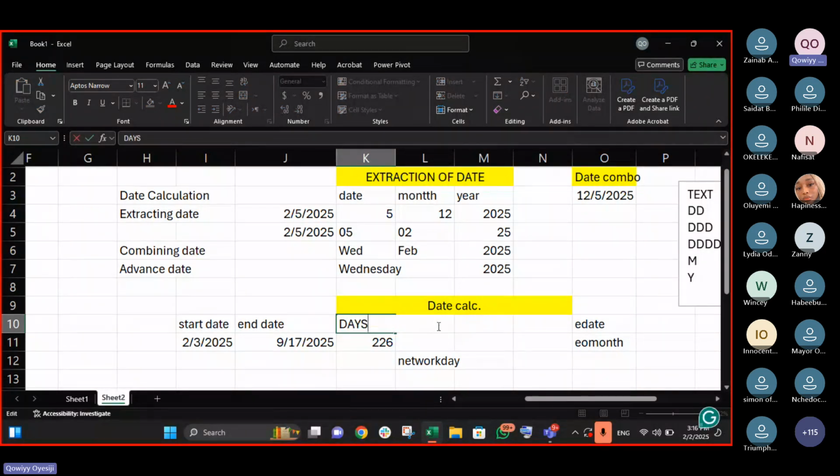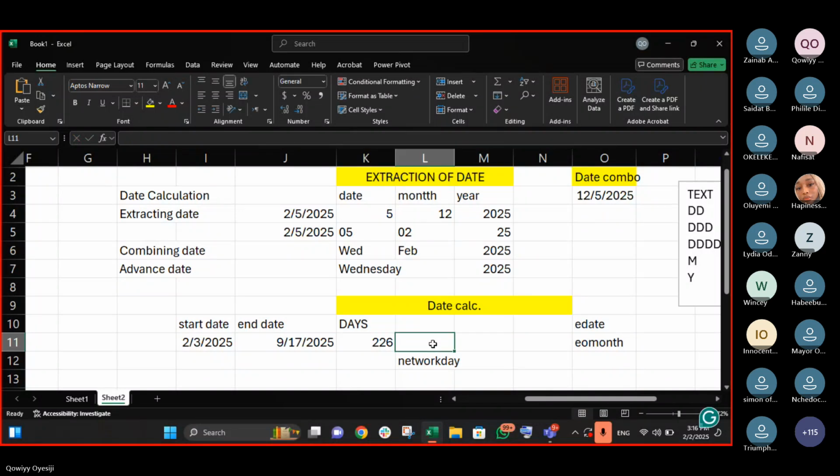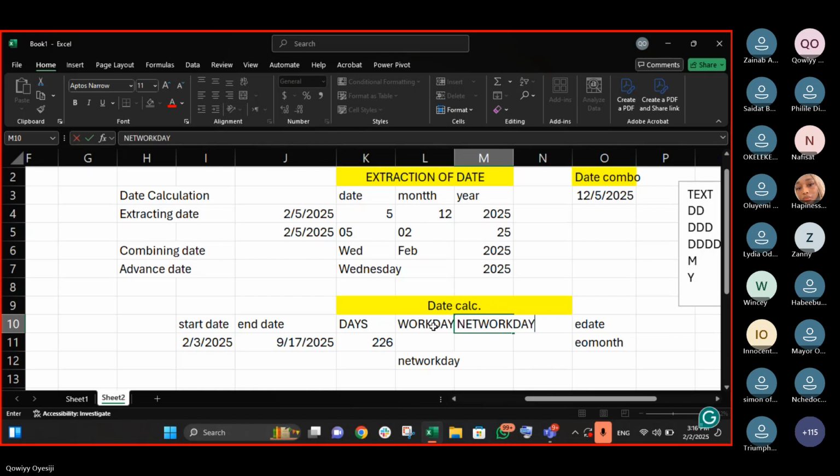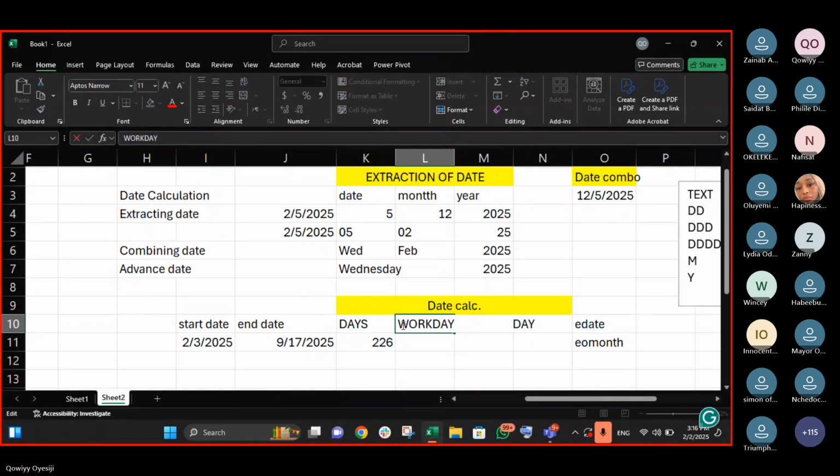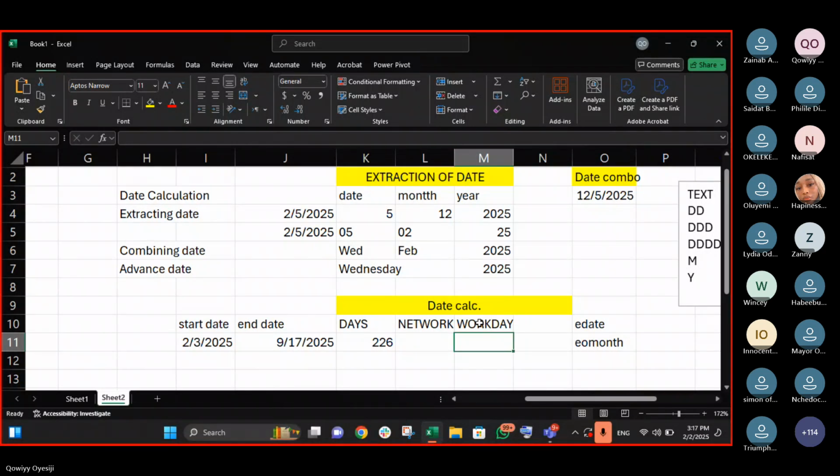Now let us go to WORKDAY. Let's start with NETWORKDAYS. NETWORKDAYS means I want to know the number of workdays between two dates. Look, I also have something known as NETWORKDAYS.INTL, international. So let me see NETWORKDAYS.INTL.